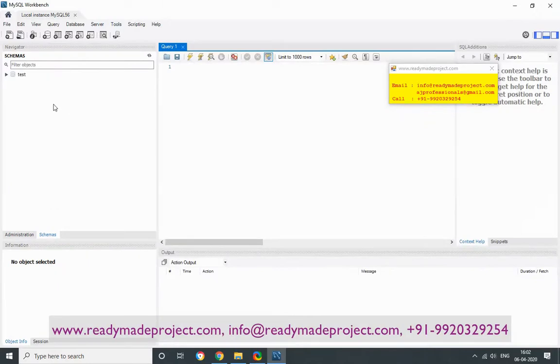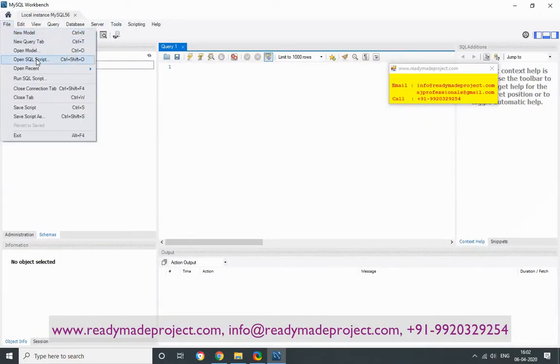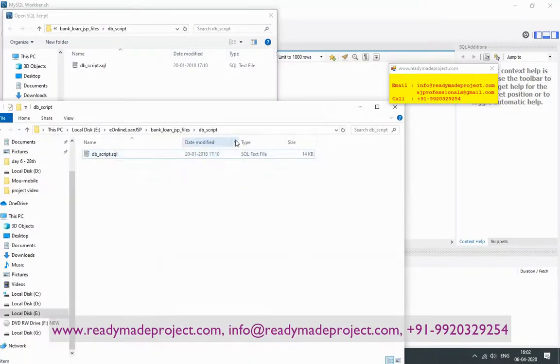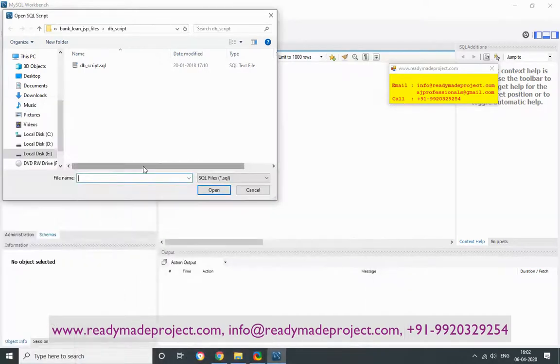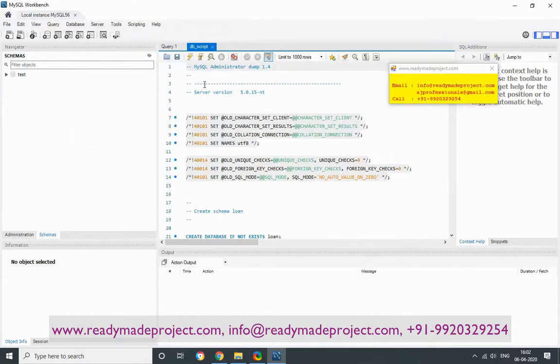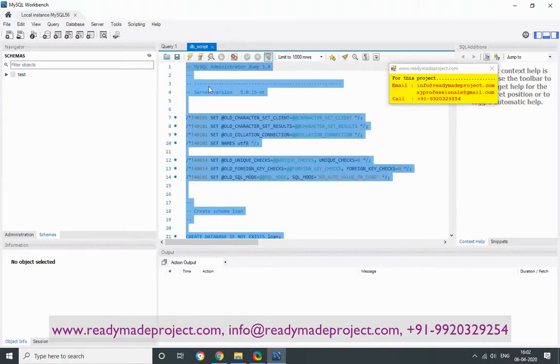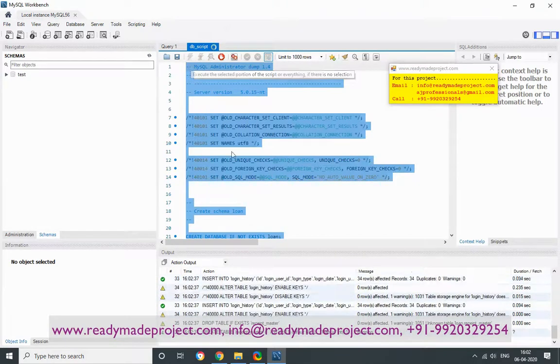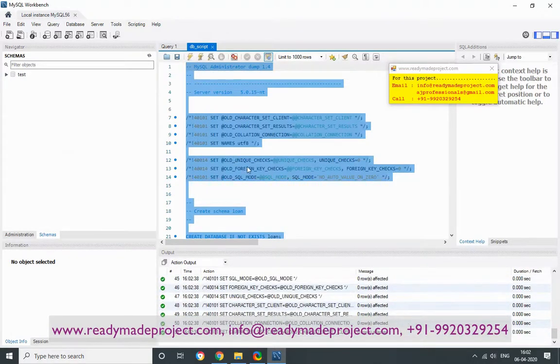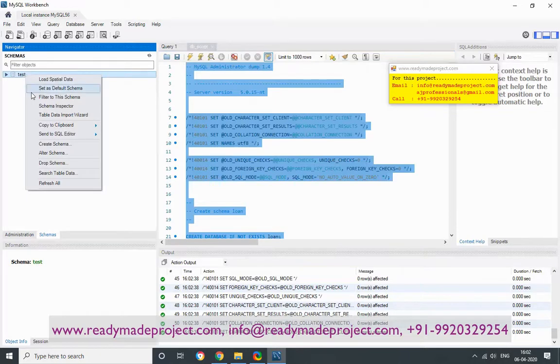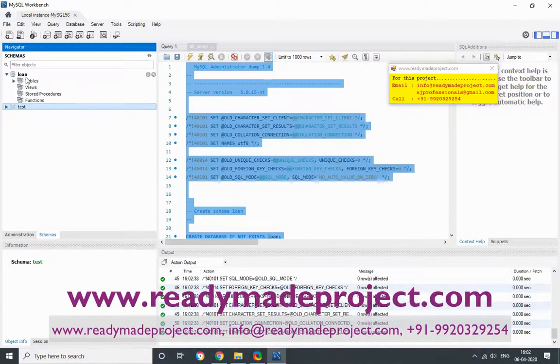to the MySQL server, just open the database script file. Just copy this path and paste here, select, open. Once opened, just select all the queries and run the script. It will create all tables with sample records. Once the execution is complete, just refresh. You will get the loan database.